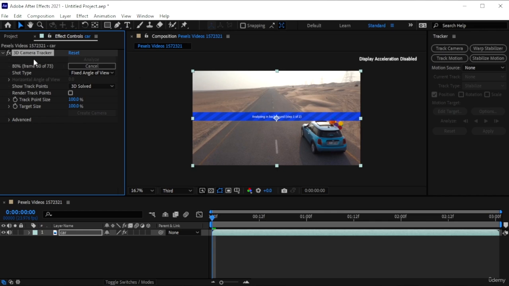And here you can see it says how far it came along. Right now it's on 84%. My video isn't that long, so it's not going to take forever. But if you do have a long video, it will obviously have more frames and it will take After Effects more time to analyze it.